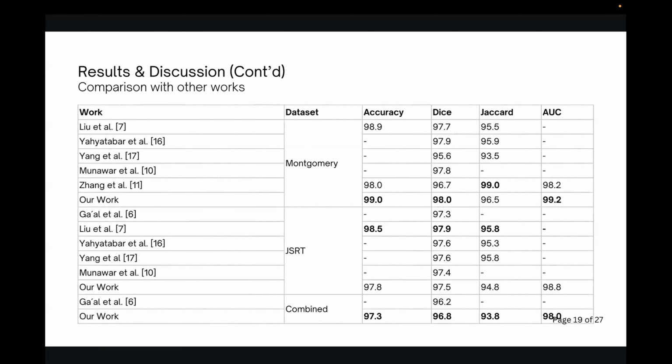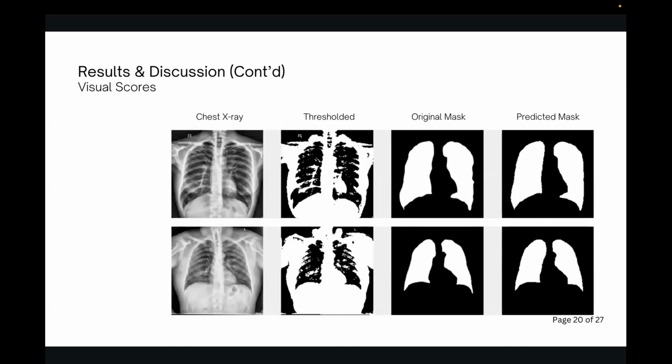This is the comparison of our model with other recent works, and you can see that our model outperformed other state-of-the-art works on Montgomery and the combined dataset. Combined dataset means the combination of Montgomery, Shenzhen, and the JSRT dataset. And it also achieved a competitive score on the JSRT dataset as well. Here you can see some predicted masks of our model, and you can compare them with the original mask, and you can clearly see that these two images are pretty close to each other.